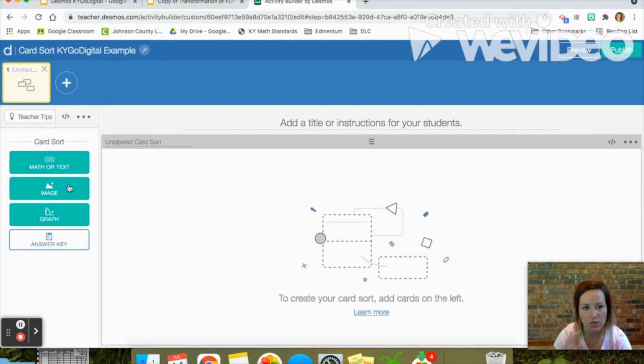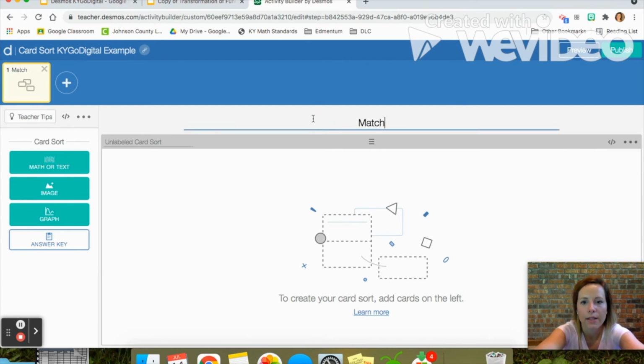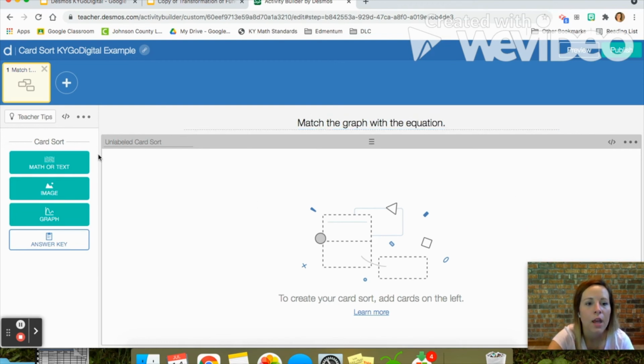This is going to change the kind of activity. So you could add a title, like match the graph with the equation. Just something kind of simple like that. All right, so I'm just going to create my cards. I don't have to create them in any specific order, but I'm going to create my cards.